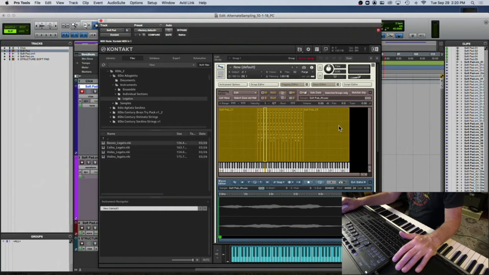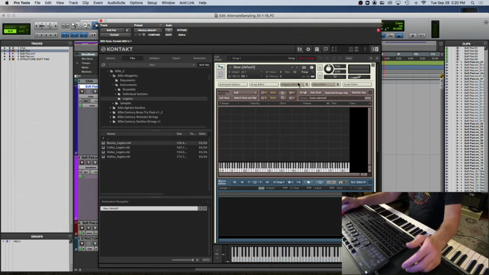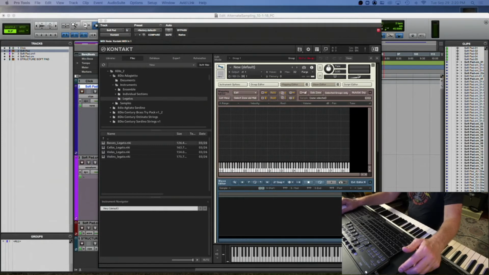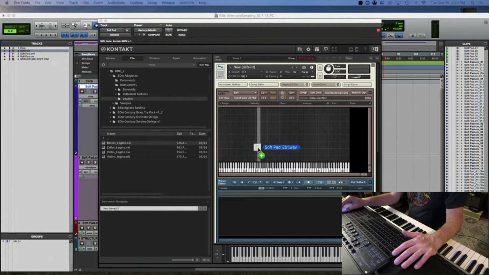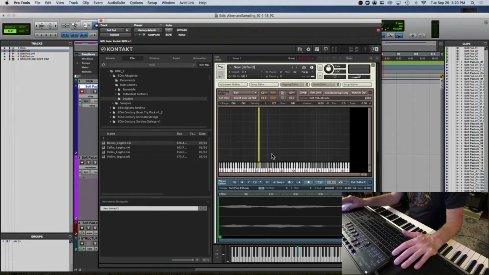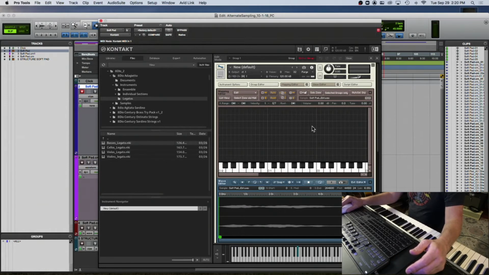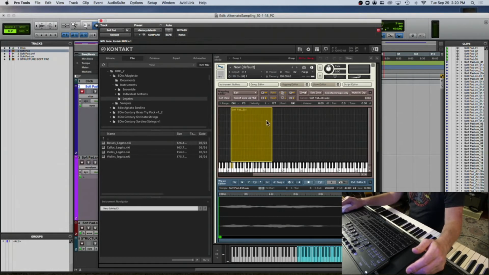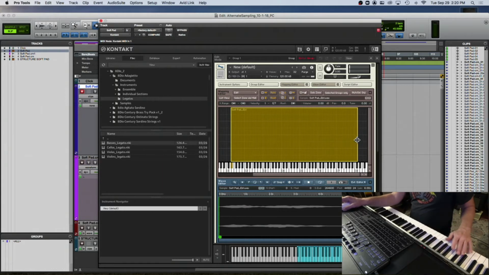All right, so I just deleted all those. Let's say I take E flat 1, and I'm just going to manually place that on E flat 1. This is actually good to know, this stuff. I'm going to take this and stretch it like this. So it's one note, and it's going to play all the way up the keyboard.